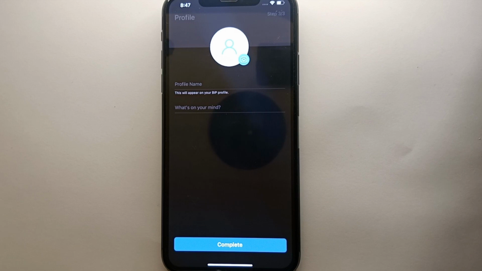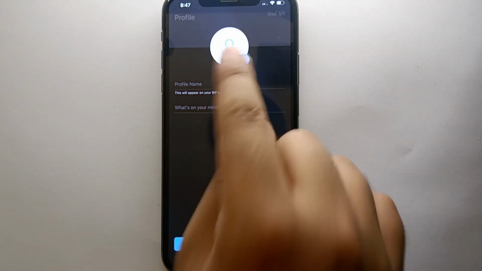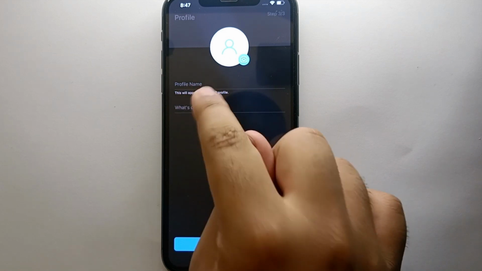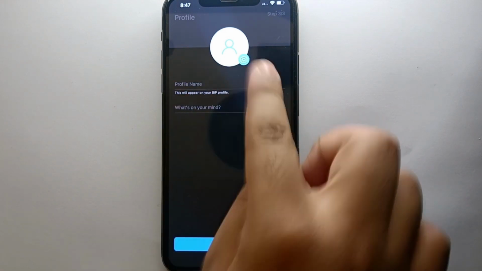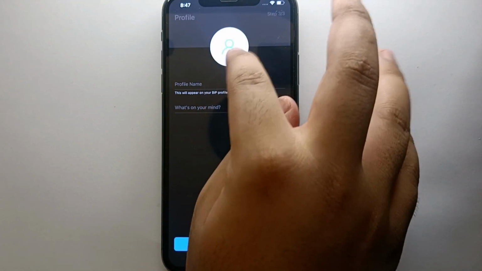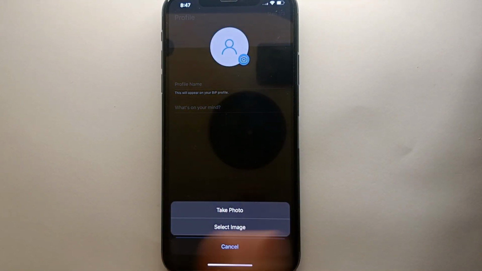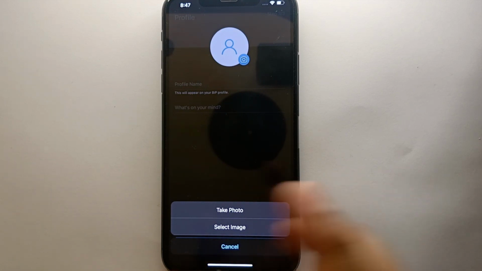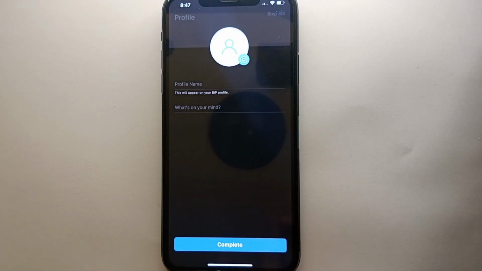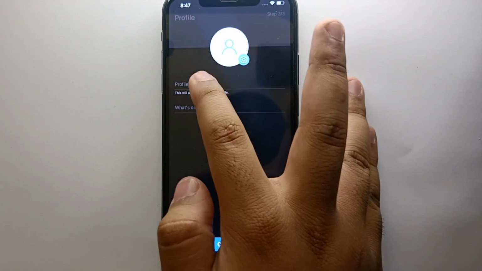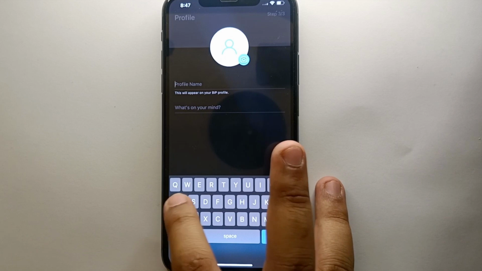Now, as we are on the second step, what you have to do here is that first you have to upload your profile picture by just tapping on it, and you have to add your name and your bio or description. If you click on this profile icon, it will ask you if you want to take a photo at the moment or if you want to select a picture from your mobile phone gallery. You can choose any one of these options, or you can just skip the profile picture and upload it later on. And here you just have to simply tap your name.